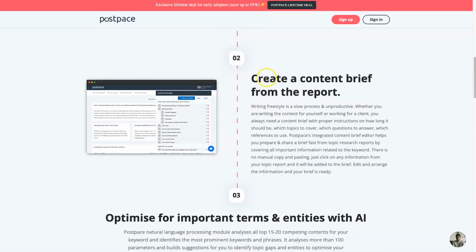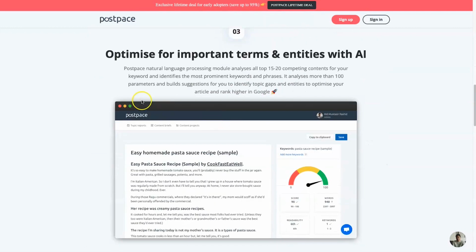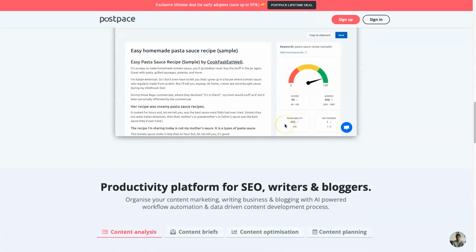Once you've done that, you can extract bits and pieces from different articles to create your own content brief. And then finally, you can write an article and optimize it for SEO. So it's really cool. It's like using premium tools, things like MarketMuse, or things like Surfer SEO, but it's all inside a nice and affordable platform.